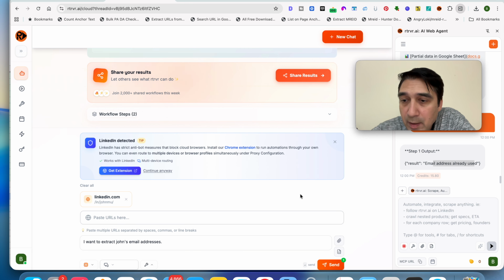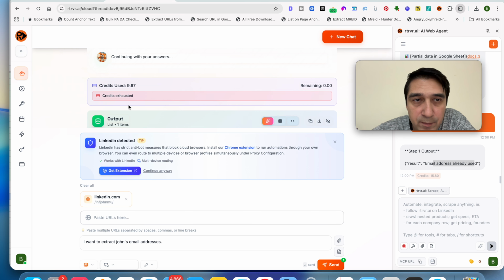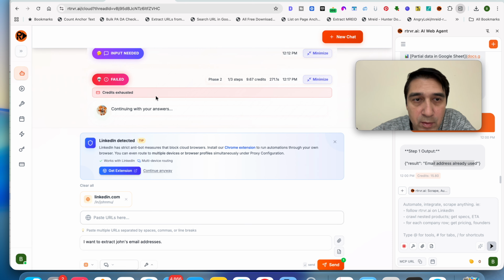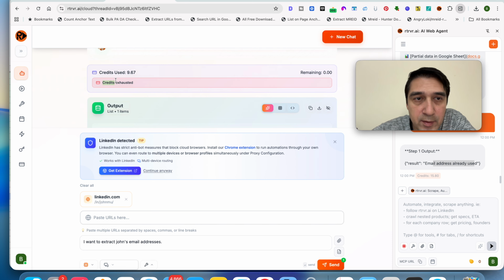So hopefully Retriever fixes these issues. There's a way for paid users, not for free users necessarily, to get their credits back if they've been sucked in by a process that failed at the end of the day and didn't work. All right, so the execution completed, my credits were exhausted, and this took way more credits than it should have, but even then, this failed. So this workflow, despite using all of my credits, failed.